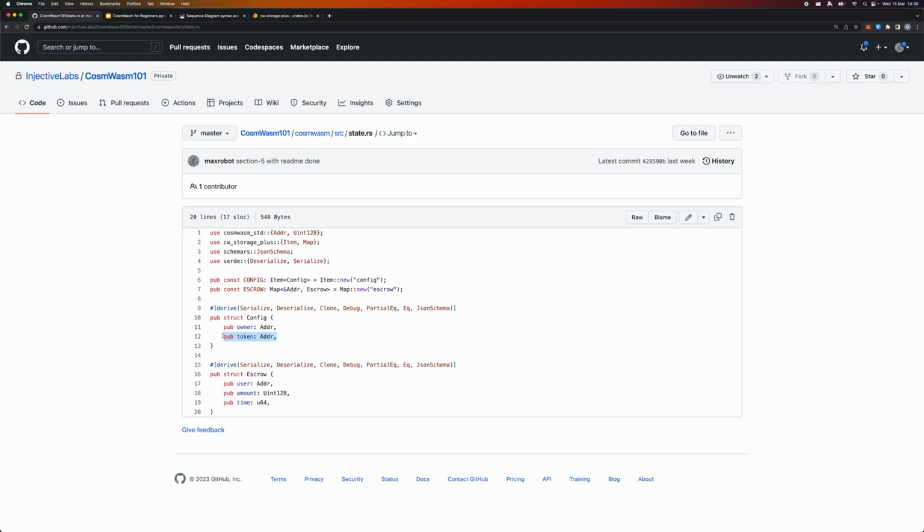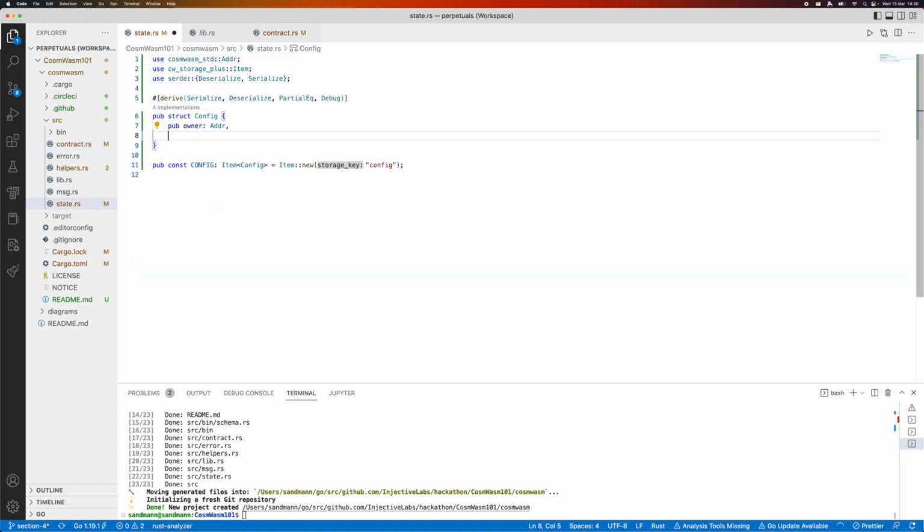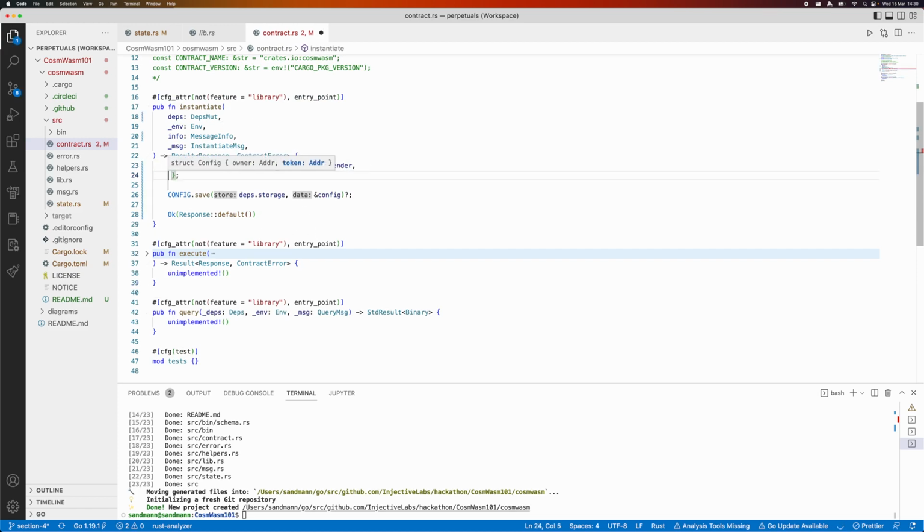This is another thing we have forgotten, actually: we also want to have a token. So when you instantiate the contract, we also want to define what the token is, so who the owner is and the token address. So that's another thing we have forgotten. So token. You could make that token, and that should be message.token.